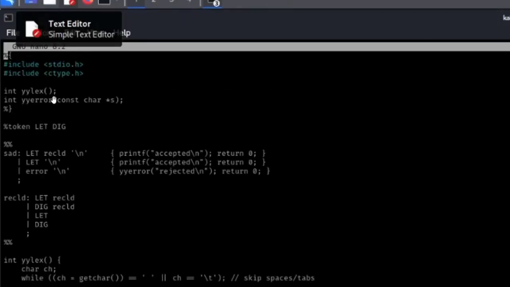yylex is the lexical analyzer function. It reads input character by character and returns tokens like letter or digit to the parser. int yyerror(const char *s) is the error handler function used to display messages when the parser encounters invalid syntax. These declarations are written in C and are copied directly into the generated C file by Bison.